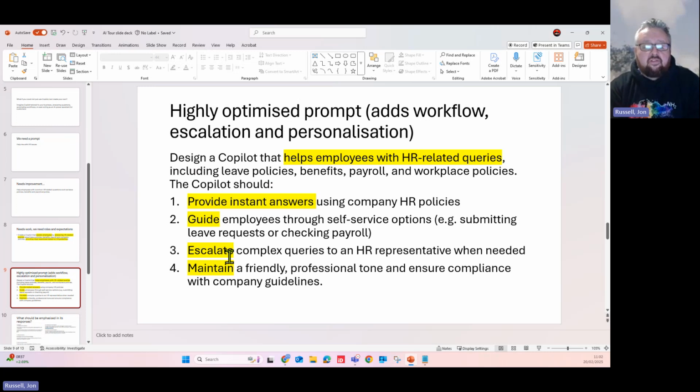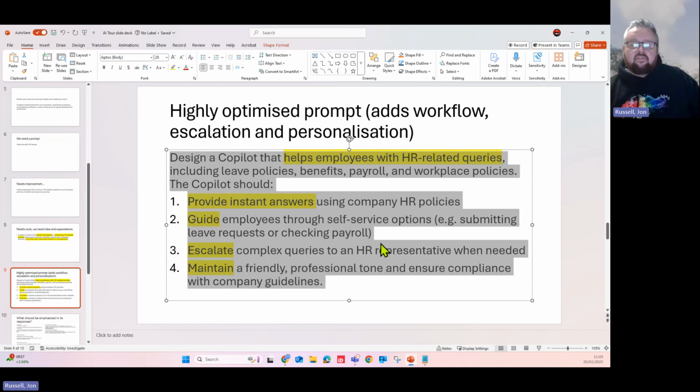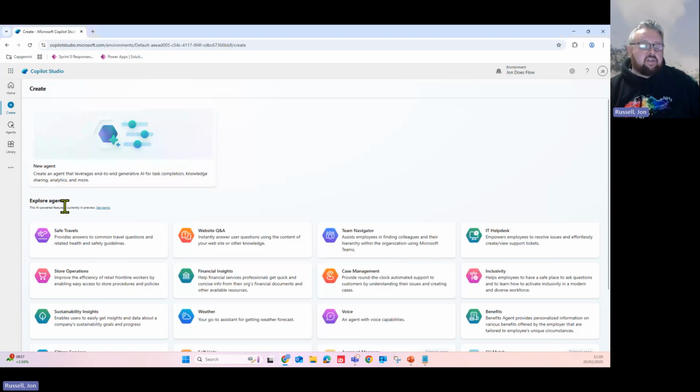So we want to have a Copilot that helps employees with HR related queries, including leave policies, benefits, payroll, and workplace policies. And the Copilot should provide instant answers using company HR policies, guide employees through self-service options, escalate complex queries to an HR representative when needed, and maintain a friendly professional tone and ensure compliance with company guidelines. So I think we have our prompt now. Let's take a copy of that and we'll head over to Copilot Studio.